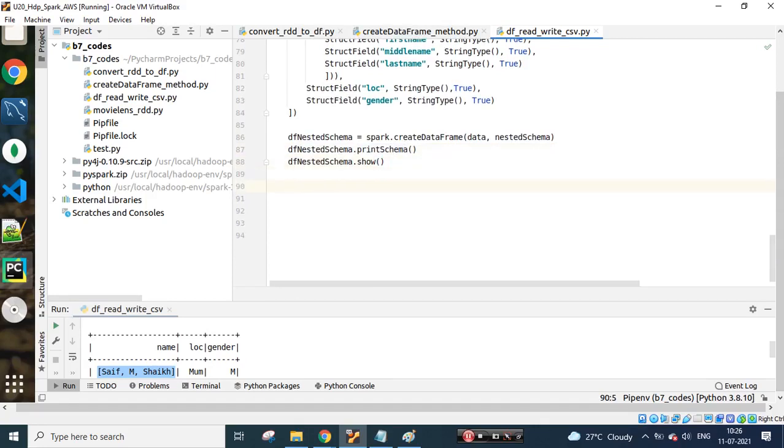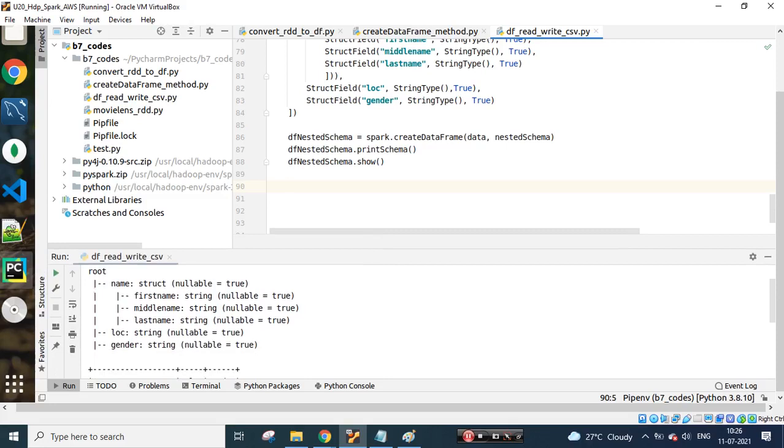Now, if we want to get the data for a particular column, let me scroll a little up. If you want to get the data for first name, or for middle name, whenever you see a type struct, to access that you need to type parent dot child name. And whenever you see array, moving ahead you will be seeing array, at that moment you need to explode the data. I will tell later. As of now, let's go ahead.